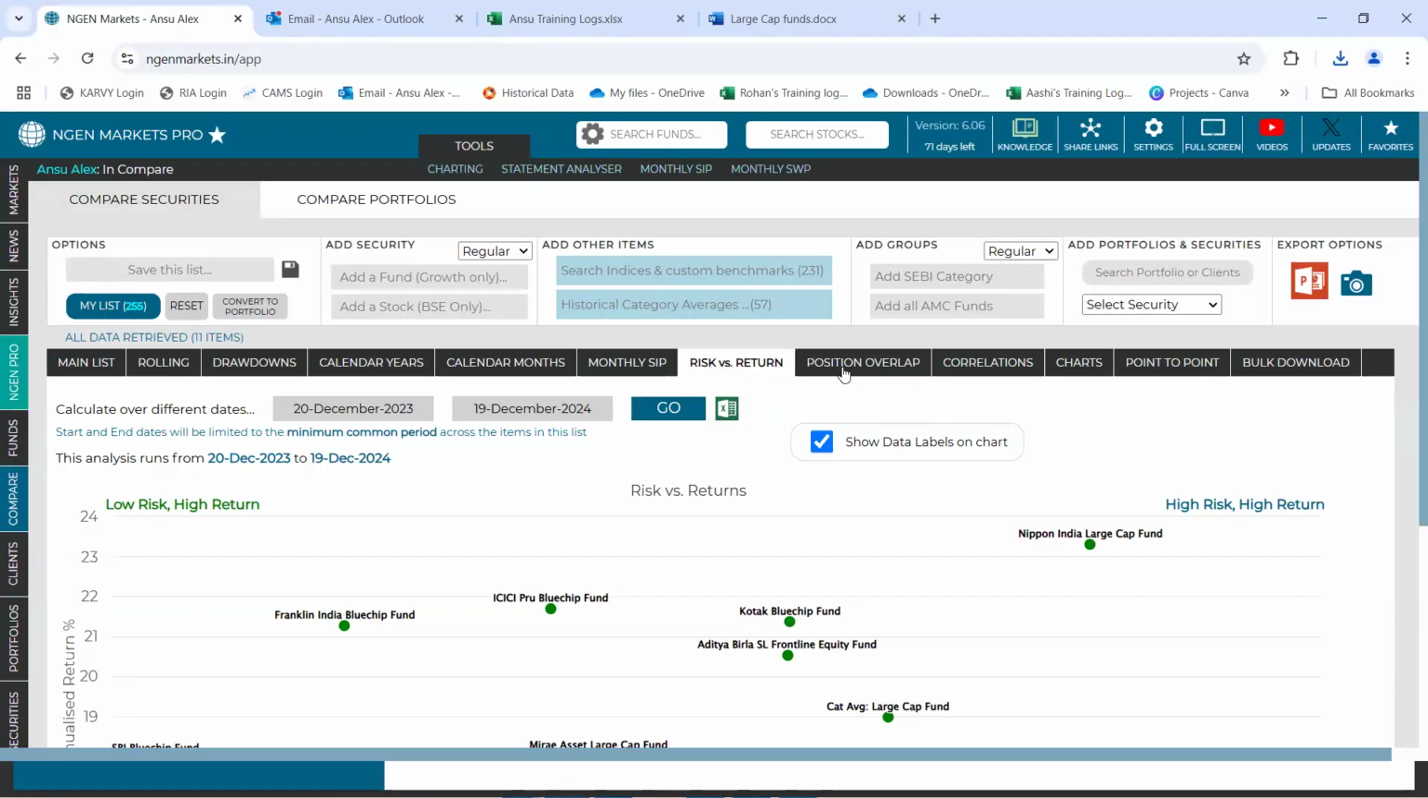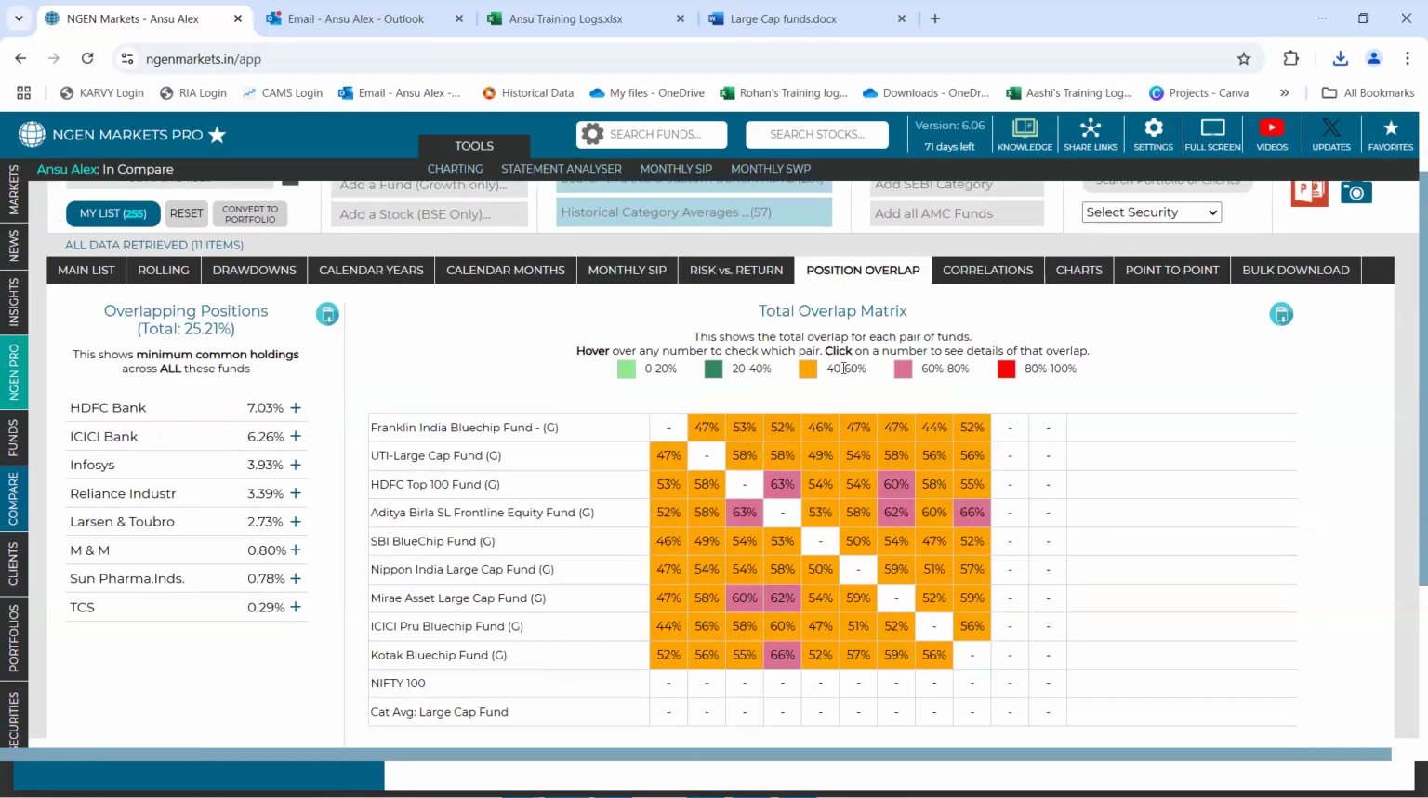Next, we move over to position overlap. Now, this tab lets us see the common stocks between every two funds that we have currently loaded in the main list. This is a matrix structure which shows you the common stocks between every two funds. For example, I have kept my cursor on this 46 percentage. On the left, we could see SBI Blue Chip gets highlighted, and on top, Franklin India Blue Chip gets highlighted, saying that these two funds have a similar portfolio to an extent of 46 percentage.